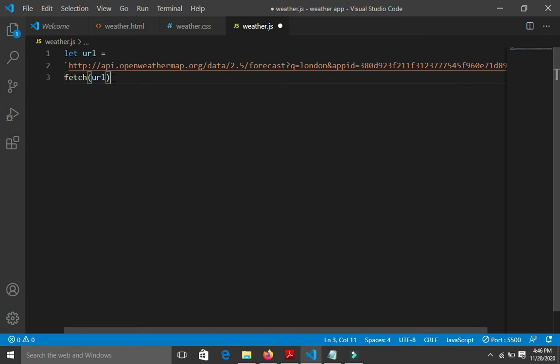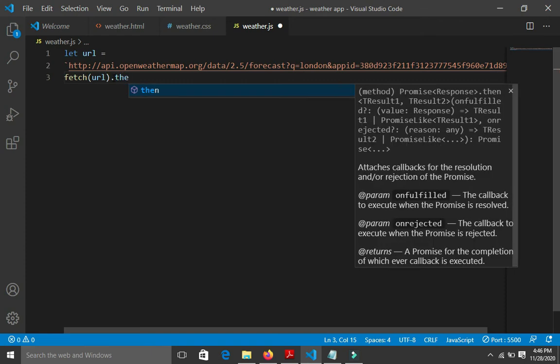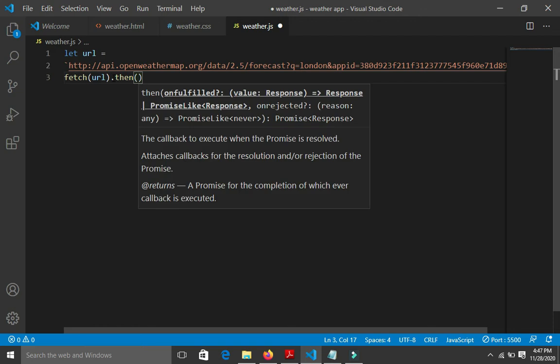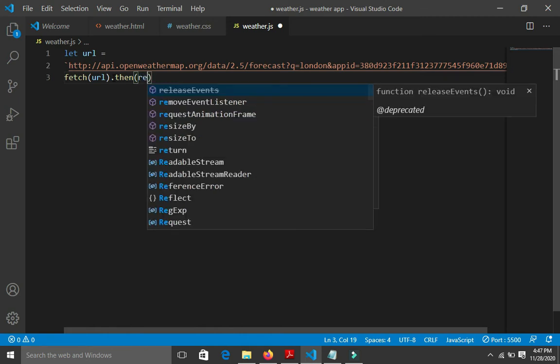Understand? It's going to return a promise. So what we're going to do now is say dot then. In promises, they use the dot then and the dot catch. After that, it's going to return a promise, and after returning the promise it's going to return a response. So let's see the response now. Let's say response.